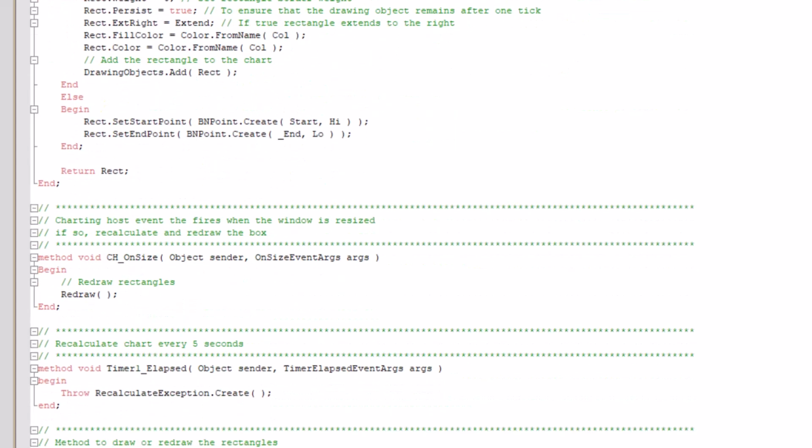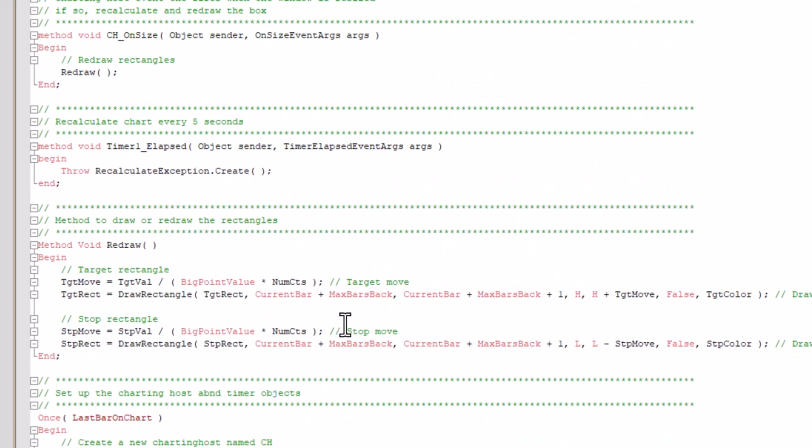That is called in another new method that I've created called redraw. What this does is it just calls each ruler in turn. So for example, the target rect equals draw rectangle, and then that is actually an input into this method. And we've also got the target color. And similarly for the stop rect, that is an input into this draw rectangle as well. When that goes in there, if it doesn't exist, it would be drawn. If it does exist, it would be modified in terms of the position and size.